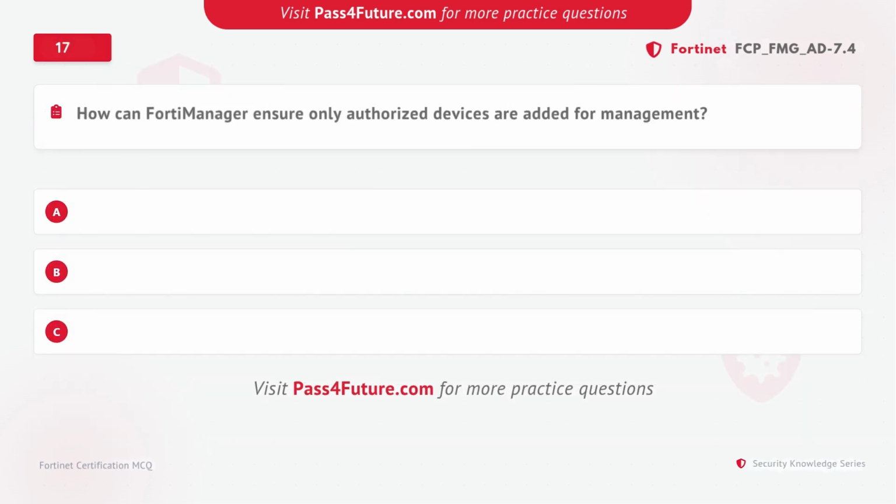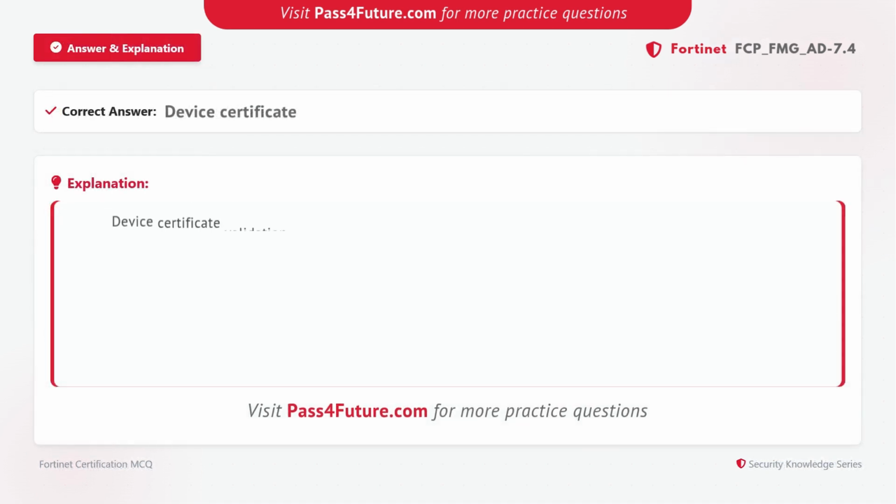Let's try this one next. How can FortiManager ensure only authorized devices are added for management? A. Device certificate. B. SNMP profile. C. Serial number. Correct answer is A. Device certificate, because device certificate validation ensures only trusted FortiGates are managed.